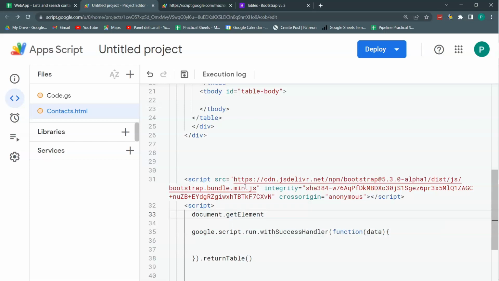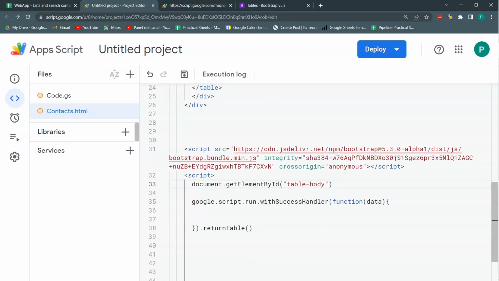Document.getElementById. You see, I'm not getting any suggestions from Google whatsoever. GetElementById, the ID I need is this table body. Let's copy it. You can put it with the quotation marks. And I'm going to save it in a variable. The variable could be table or table body if you want. But actually this should be inside my callback function, okay?